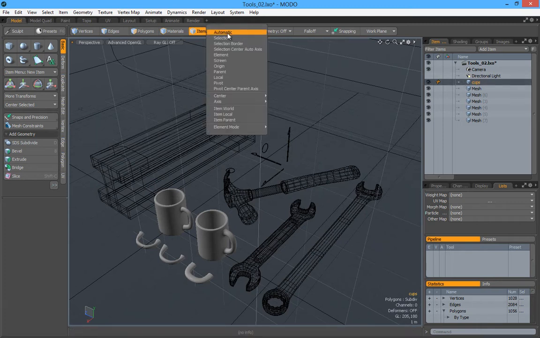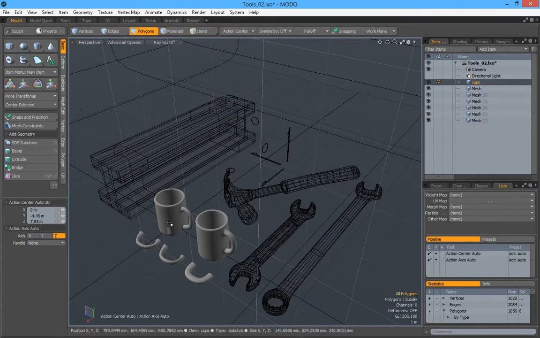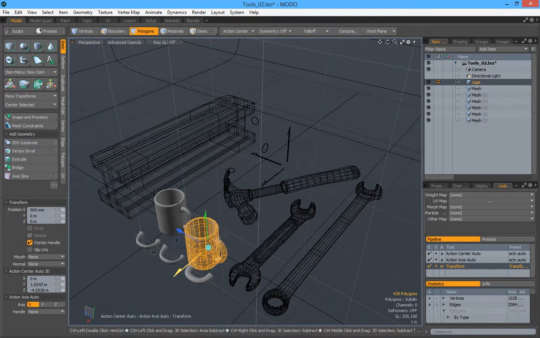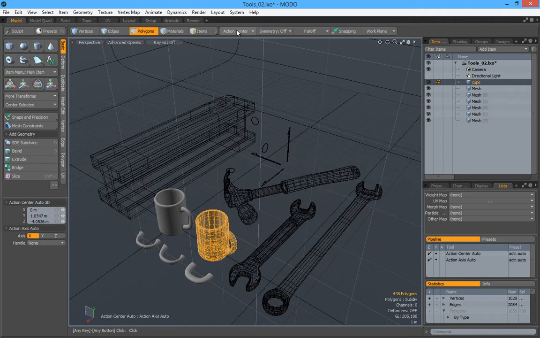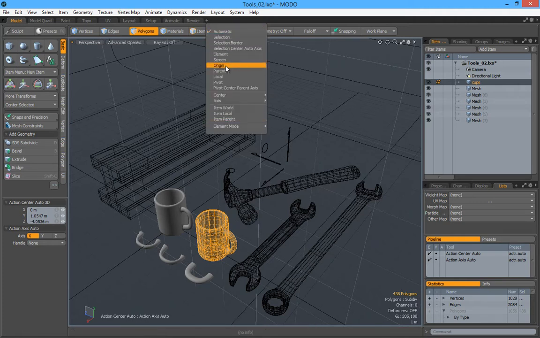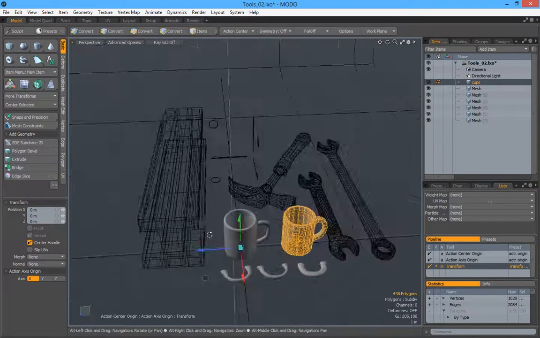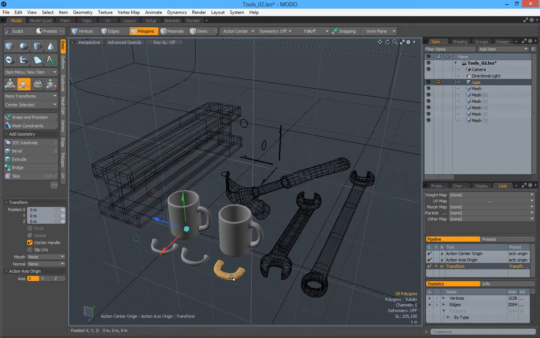Now the action center is a little bit different. What it does is it allows me to change the way these axes, these manipulators, are aligned and the way they work. So if I go to, for example, origin, and then I hit move, or press W on my keyboard, or press this button over here, you'll notice that it's always around the origin. It doesn't matter where I select or what I select, it always appears in the same place.